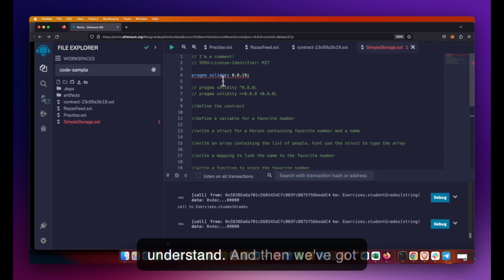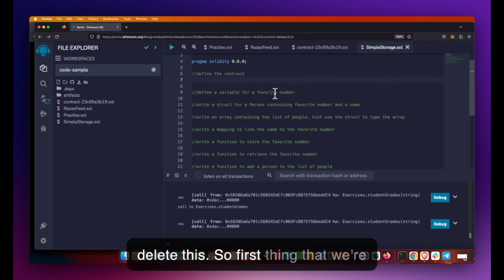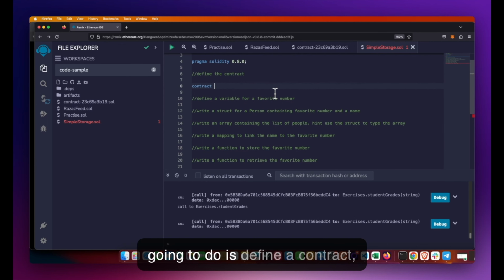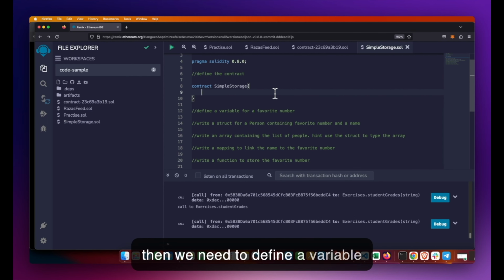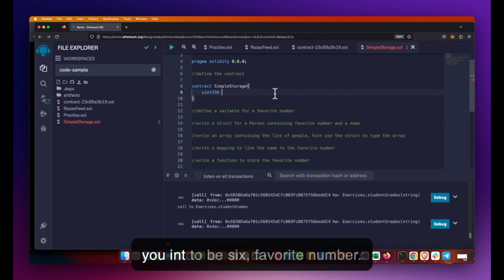We've got already the pragma defined, which is fine, but I'm going to change it to 0 because my current compiler is in 0. Got an SPDX license. Delete this. So the first thing that we're going to do is define the contract. Just contract storage. And then we need to define a variable for a favorite number. So we'll say uint256 favorite number, and we'll make it public.